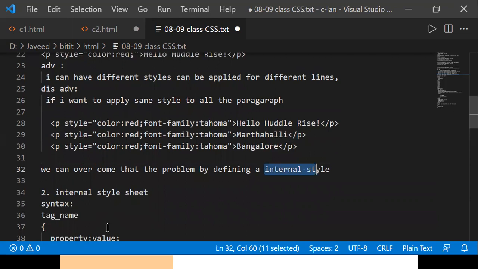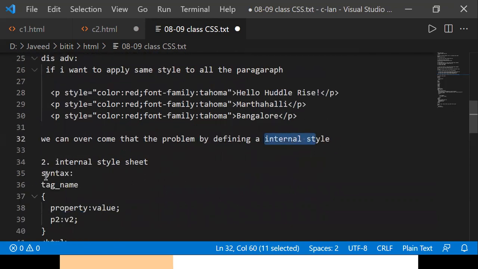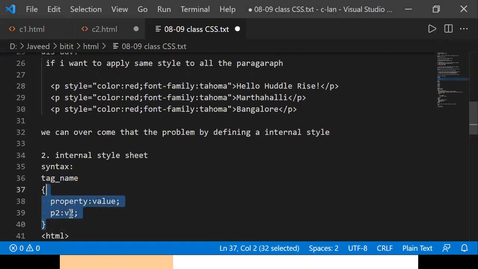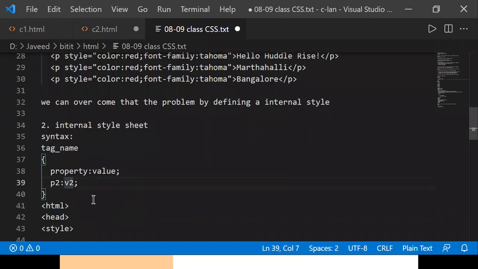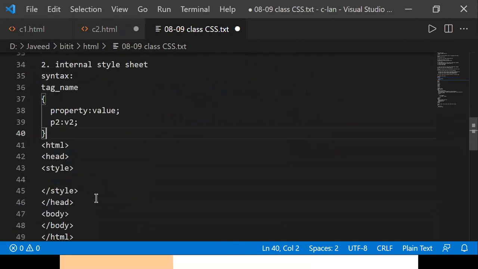So how are we going to do the internal styling? We are going to use the syntax for internal styling. First you write the tag name, then open the curly brace, and then the properties you want to change. You'll write one property at a time. Either you can put it on the same line or on the next line. We put it on the next line only for readability, so that you have better understanding. It is going to enhance the readability of your application.